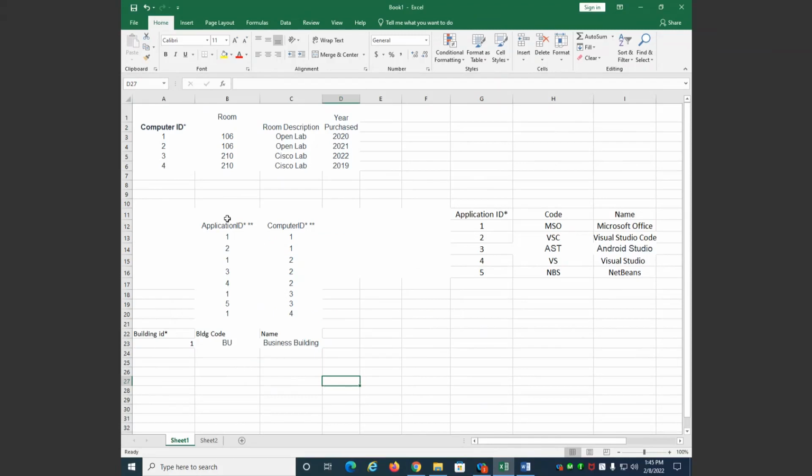Because if I only looked in one direction, I could say, yeah, a computer has multiple applications, I think it's a one-to-many relationship. When you realize, no, that's not the case, we need to check both ways and say that the application can be on many computers. We fix that with a foreign key. Put the building ID.